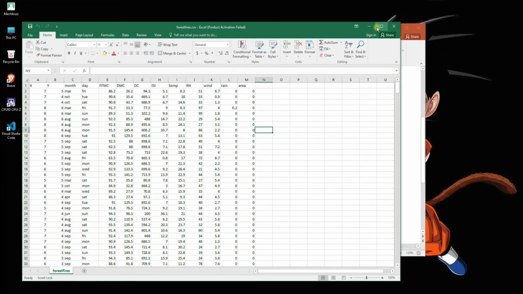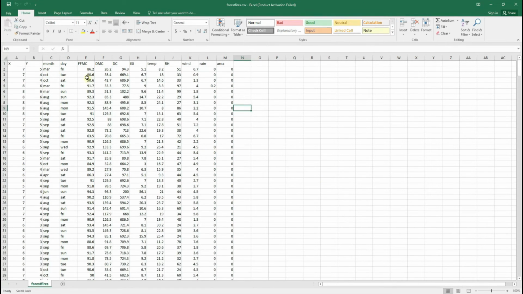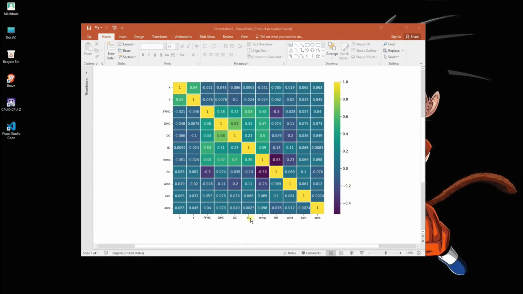Let's say you have a very large amount of data. These are very few columns, but let's say you have hundreds or thousands of features and you don't know which features might be useful for your particular set of findings. With the help of a heat map, we can get a quick start to our findings, like, okay, these are the colors that might be useful for our findings. Let's say RH and FFMC, or wind and DC.